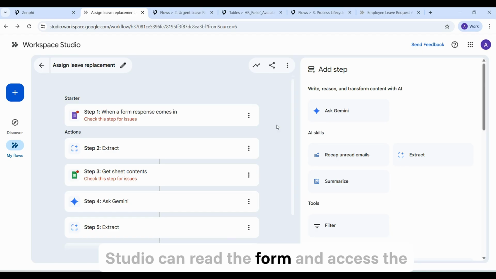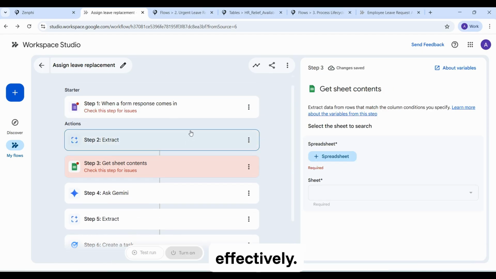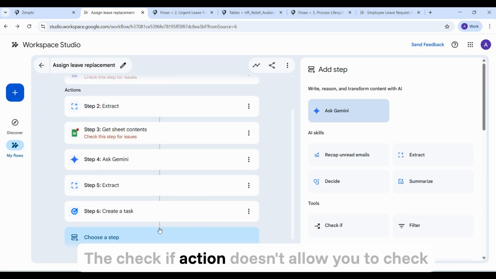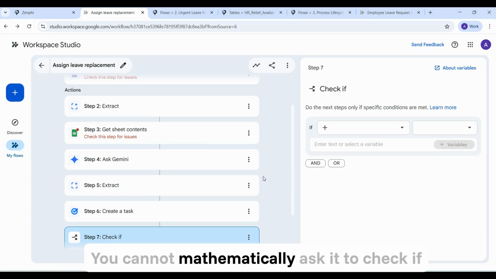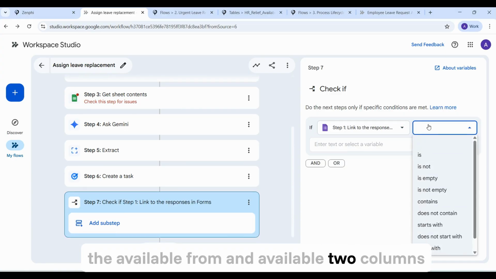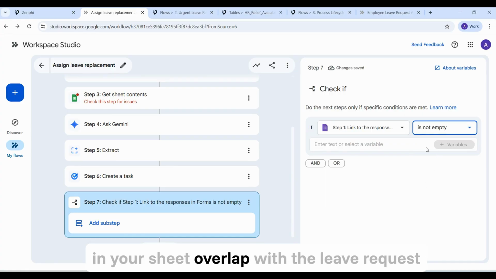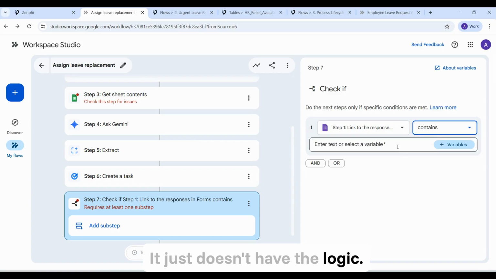Studio can read the form and access the sheets, but it cannot compare conditions effectively. The check if action doesn't allow you to check intersections. You cannot mathematically ask it to check if the available from and available to columns in your sheet overlap with the leave request dates. It just doesn't have the logic.